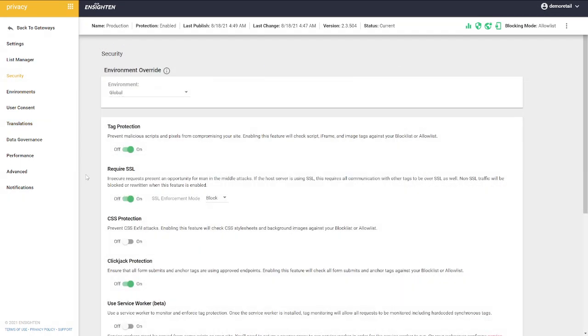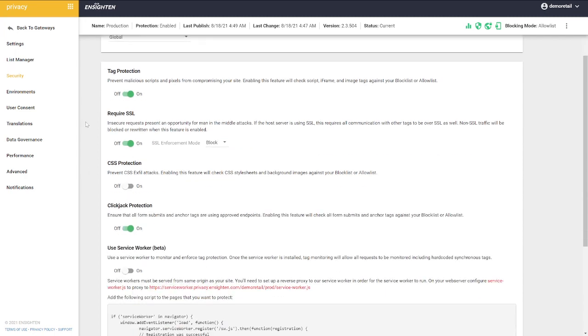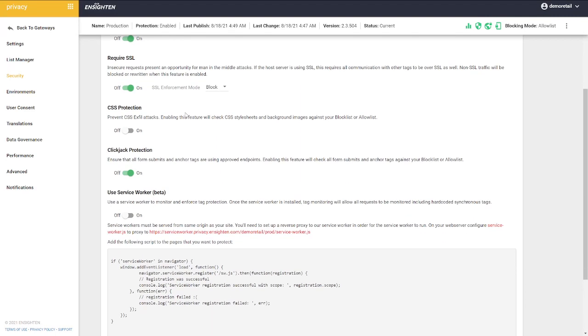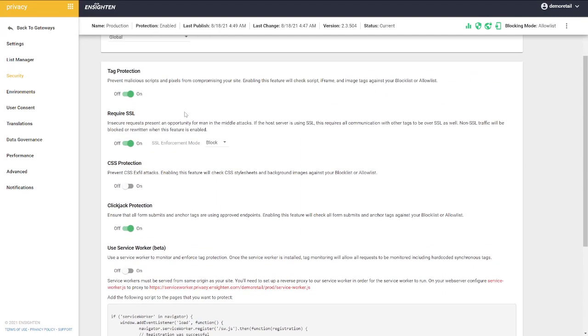Back up in the securities tab, these are additional or optional features, only one of which is turned itself on automatically, and that's when you use the enforcement mode. Require SSL is an additional enhancement to standard browser functionality that would disable or warn against insecure content being loaded first party to a secure page.